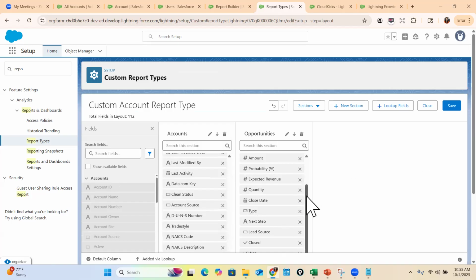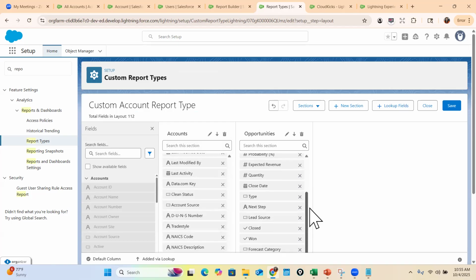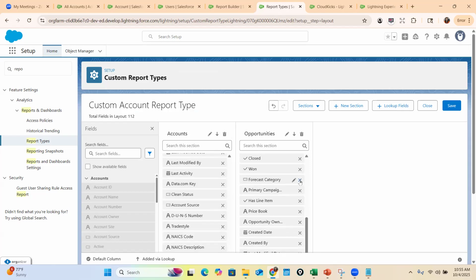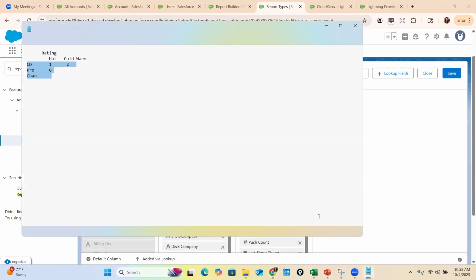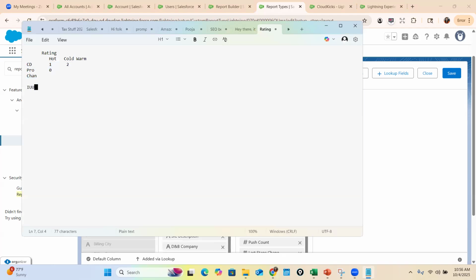Okay, and similarly, on the opportunities also, you can select forecast category. Which ones do you remember we had? So one was is active. What was the other one? Then this was is active account. So this was for the account object. And for the opportunity, we said forecast category. What were the other fields, guys? Do you remember?